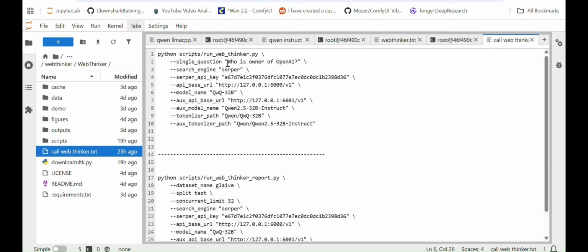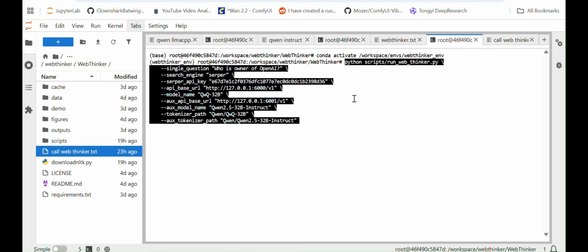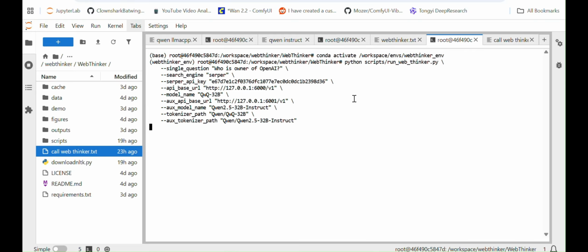So I'll just quickly check the configuration, the parameters which I'm passing. For the search engine, I am using the Serper search engine. You have to provide the Serper key here, and the API base, this is the API. Okay, model Qwen 3. Okay, I'll run it just to see. I guess I have to do a few more changes here, but I'll just run it and I'll see.